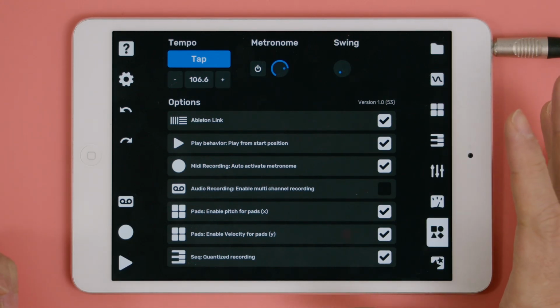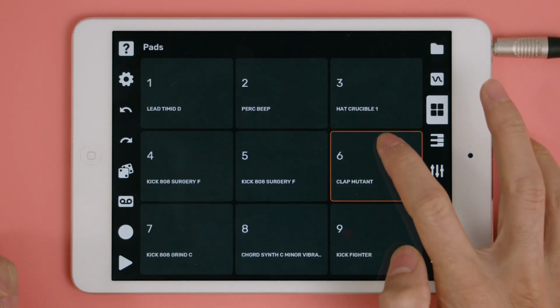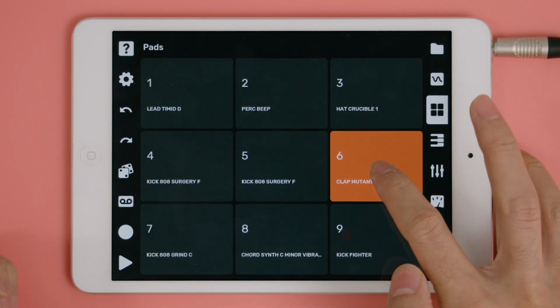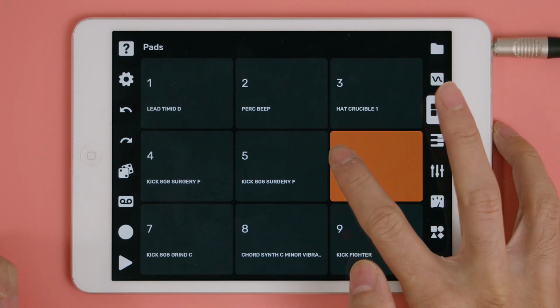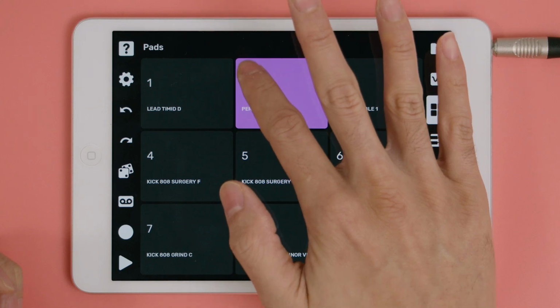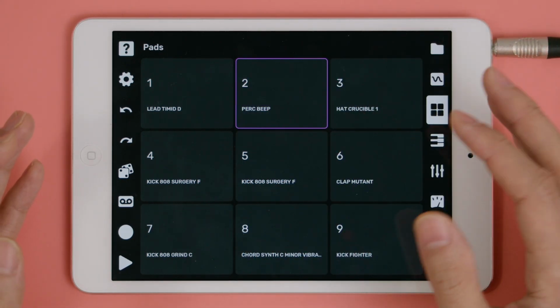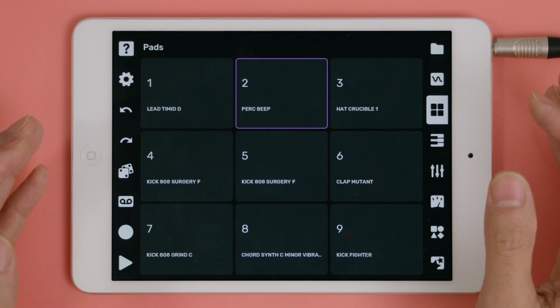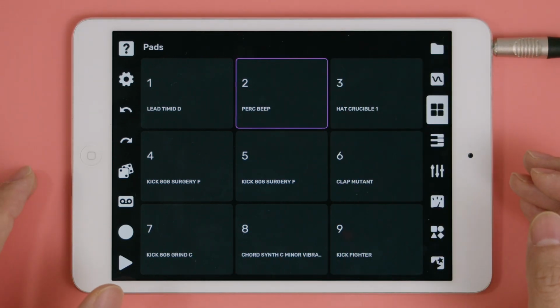Enable pitch for pads and enable velocity for pads. And basically what that means is that the higher up you play on a pad, the louder it'll be. And going left will be lower in pitch while right will be higher in pitch. So just a fun little thing we put in there because we could. It could be an interesting way to create new sounds to work with if you live record while you're messing with them and then re-import those samples.